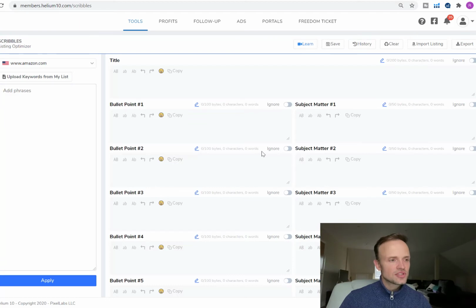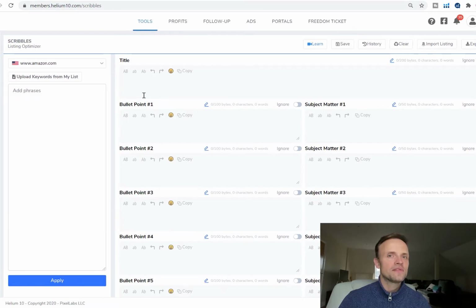Now, what Scribbles lets you do is build a listing using the keywords, but it helps you use the keywords more efficiently and not waste them. And when I say waste, you don't keep repeating the same keyword over and over, because that's a waste of space. You want to use as many different keywords as possible.